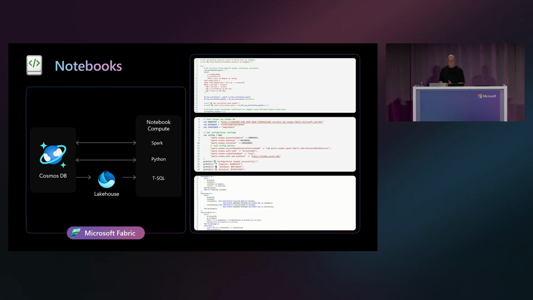And this gives you flexibility. You can use Spark for distributed processing, Python for doing custom ML or data cleanup, and then T-SQL when you want to do your cross-database queries and project your data back out. And this lets teams use the skills that they know today while smoothly orchestrating all of these different pieces together across the Fabric ecosystem.